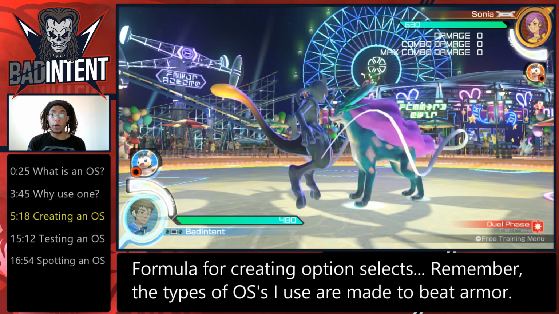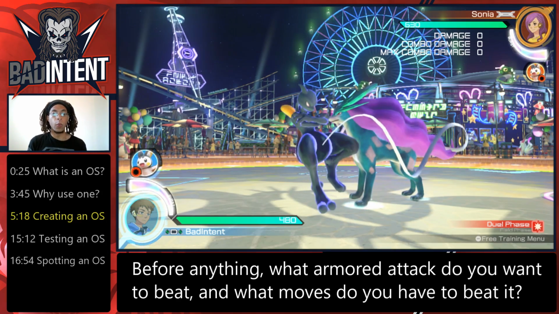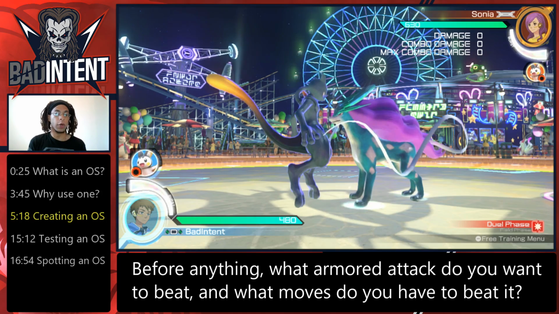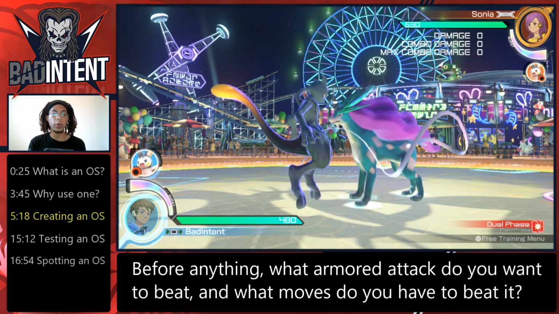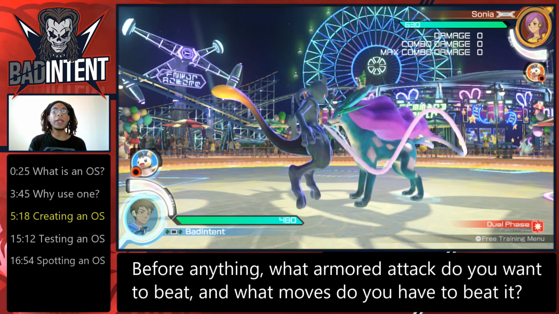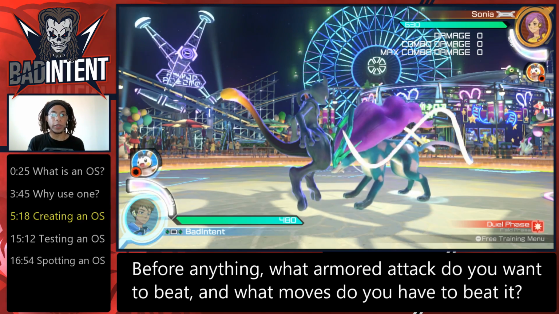So first off, what armored attack are you having problems with? And what move do you have that can go through armor? So for my previous example, I was having a problem with Suicune's counterattack and command counter. Secondly, find a move that either outlasts or avoids the armored move.